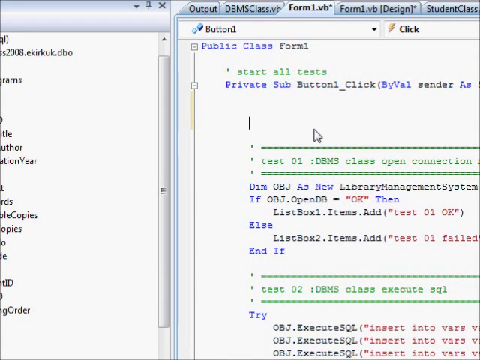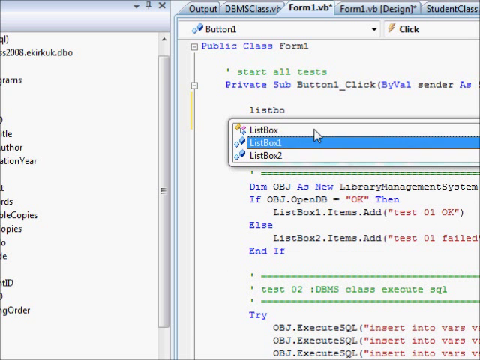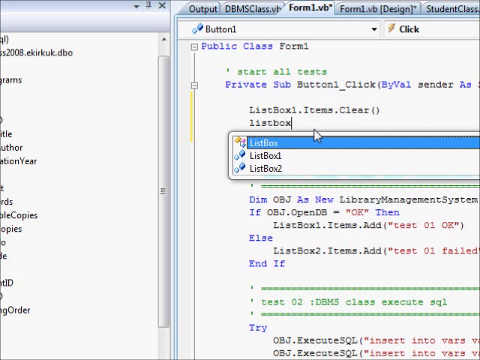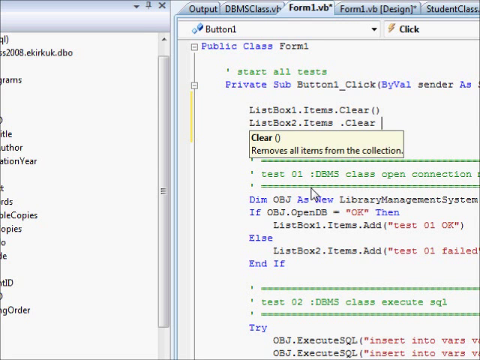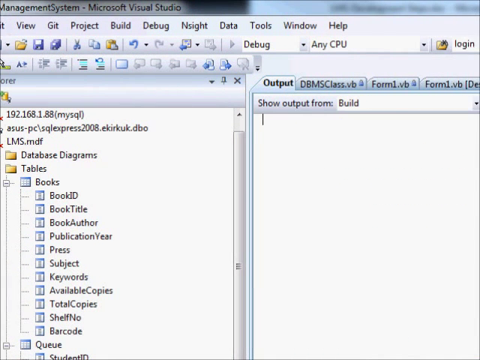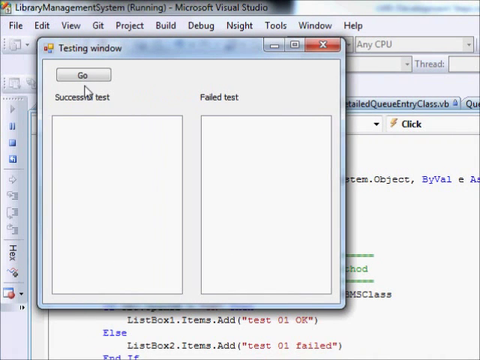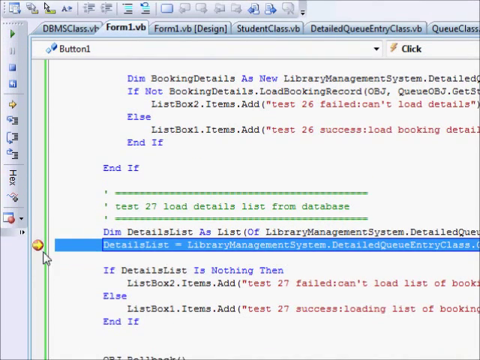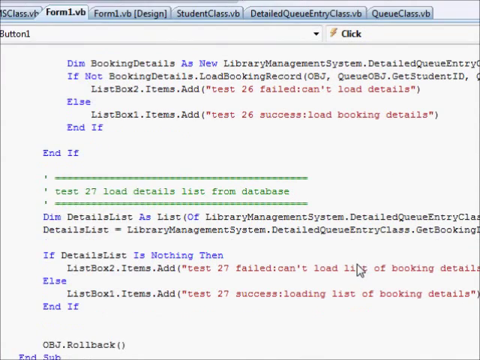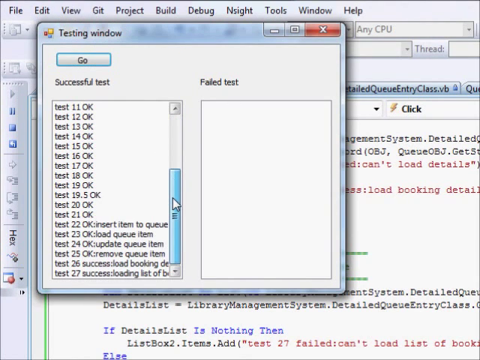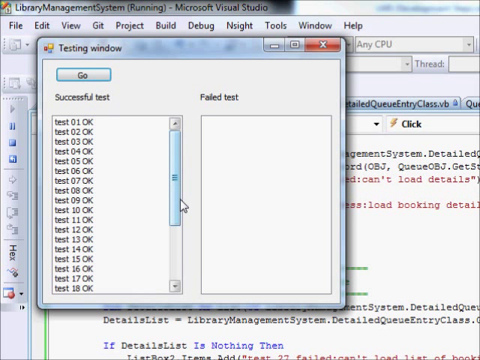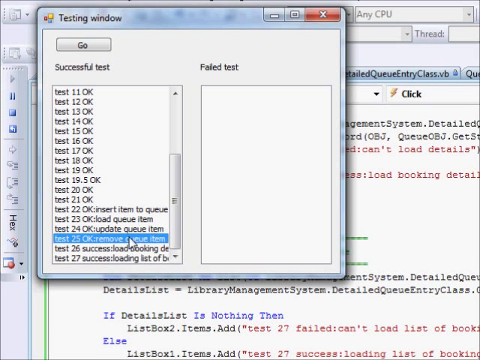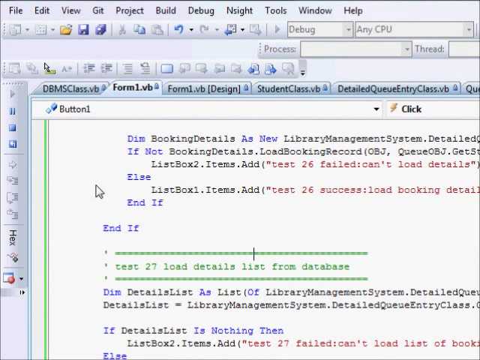The first thing that happens, I should say, list box 1 dot items dot clear and list box 2 dot items dot clear to clear things up. So we save here, we click play over here and hit go. Oh, sorry about that, and come on and run, and everything is fine as you can see. And we click this again to remove the previous tests and repeat them. Okay, so yeah, so far all is looking fine.